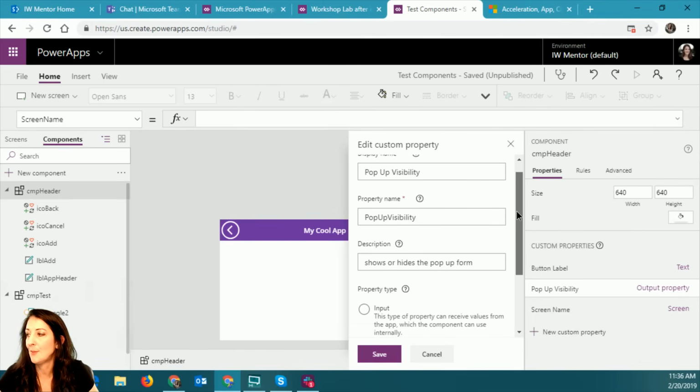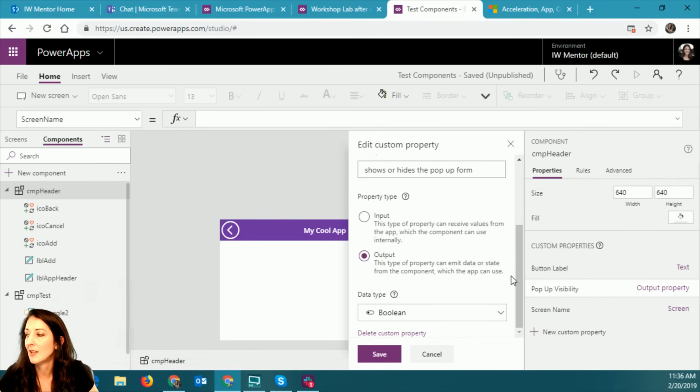It shows or hides the pop-up form. I created a Boolean output. The data needs to go out of my component and communicate with the rest of the app when I'm on that screen. So when I click on the thing in the component, it sends that data, and I can do something with it, because the component is its own little entity. It's not going to interact like just any old button. It's not going to be able to navigate and stuff like that.